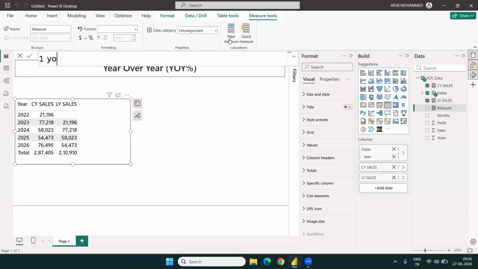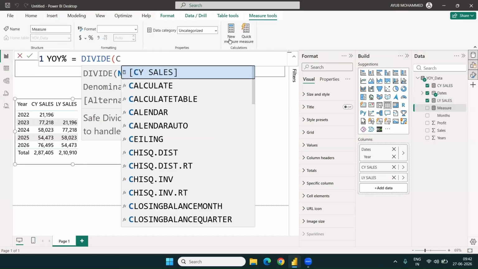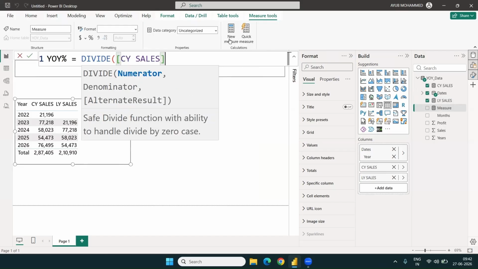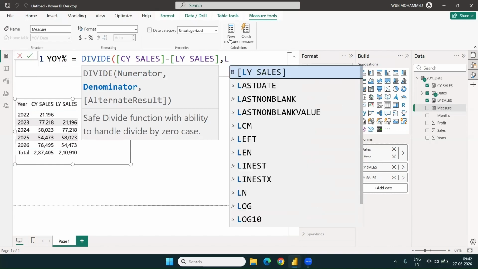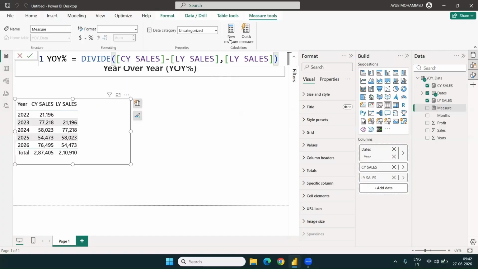So I'm just writing here YoY percentage equals divide, and then current year sales minus last year sales. You're showing the differences first. Then comma, divided by last year sales. You're applying this. And in case you want any other number, you can just use your 0 for the alternate result. If you don't want to see the blank values or anything, then you can use 0, or else you can ignore it. Just close the bracket, enter.